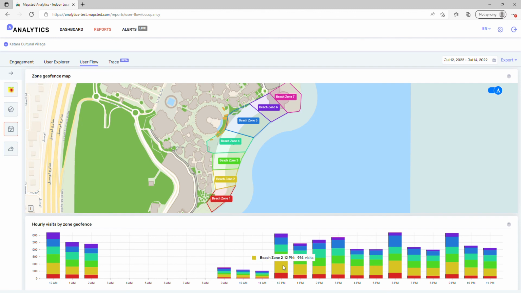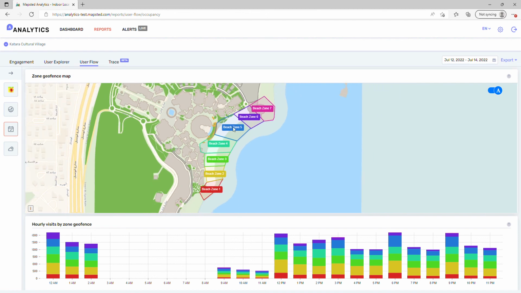So you can see 914 visits in Beach Zone 2 at 12 p.m. and only 786 in this time frame in Beach Zone 2. But you can see that the overall total number of visits here would be higher as opposed to there, for example. So these are some of the different types of insights that you can see using our analytics web application.